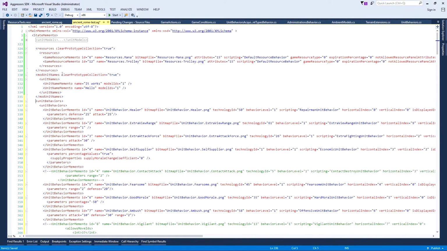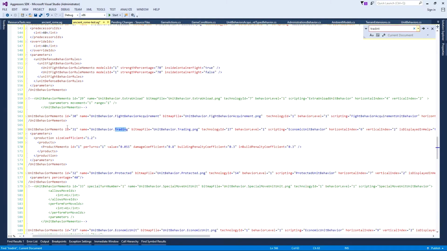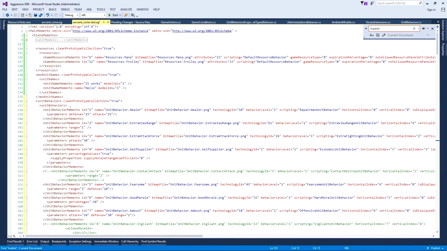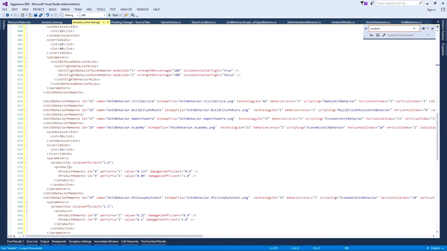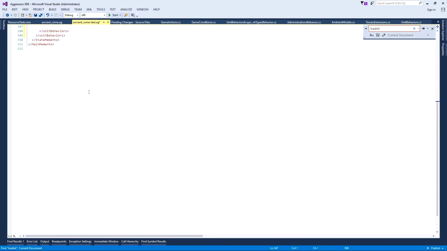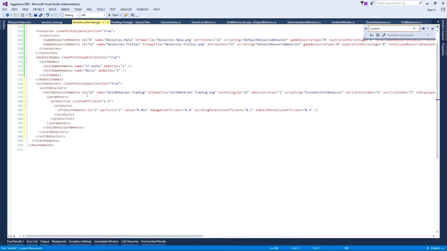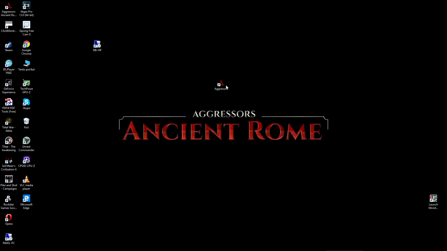So it means again, let's clear the whole collection and just leave there trading, which is 31, and delete everything else. So let's delete this. Okay, so there is just one improvement, which is trading, and we also delete all the names of the mod, and we created our own, two of our own. So let's start the game.